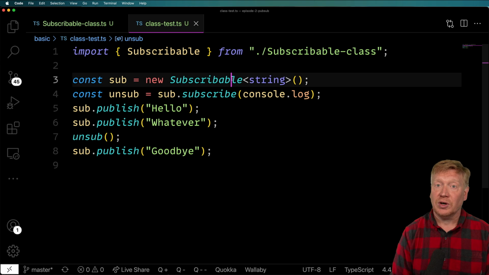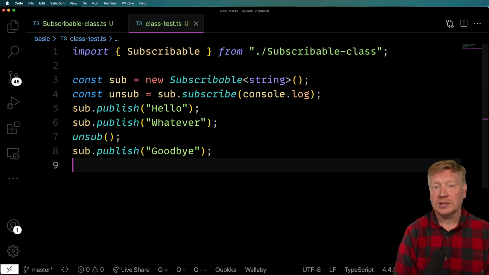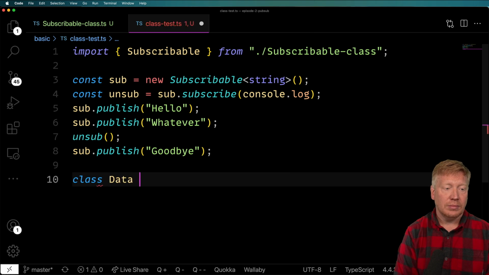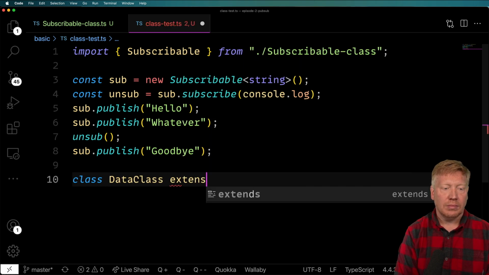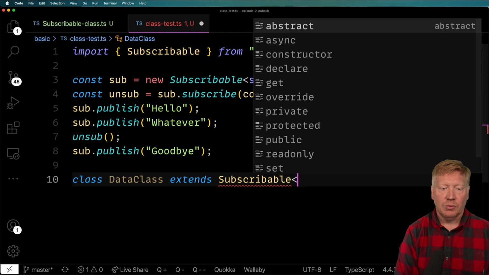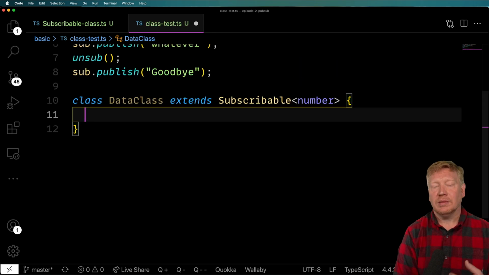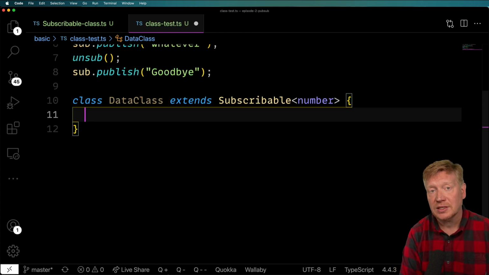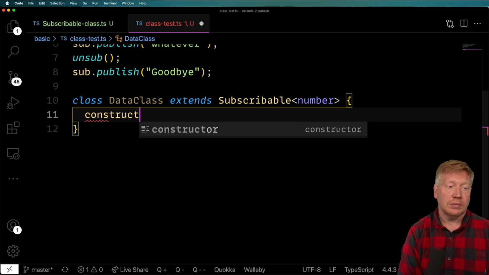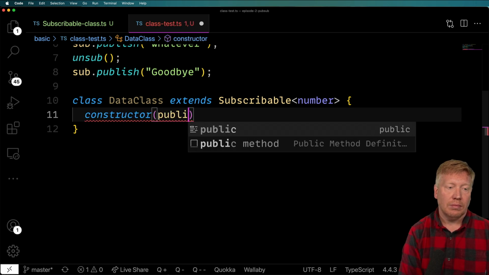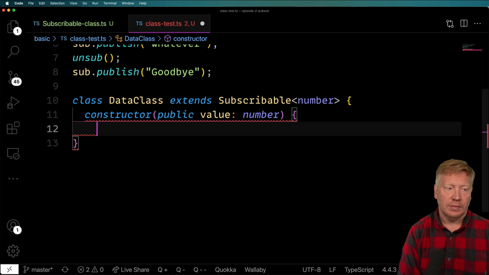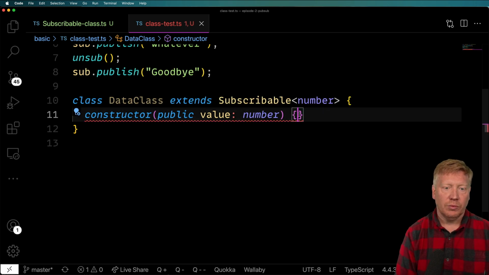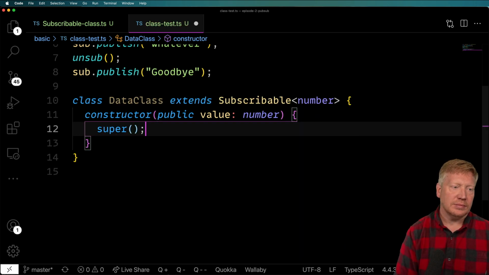Okay, so how about that variant where I descend from subscribable with my own class and I extend it? Let's try that out. So we'll create a new class called data class that extends subscribable. And we'll say that in this case it's a number. And so I want to start off with a constructor that takes an initial value. And we've got to call super on that.